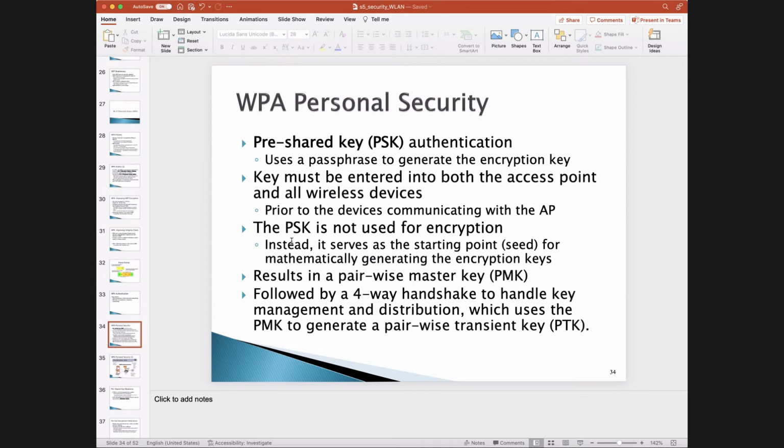And the PSK is not used for encryption. All right. So this is another principle of security. The other principle we talked about before is that you have to update a key regularly, because if you keep it too long, it will give an attacker time to crack your key. So that's why you have to keep changing it.